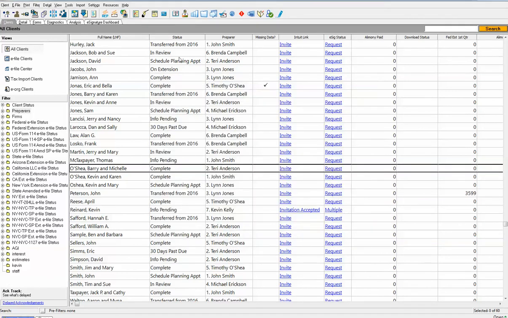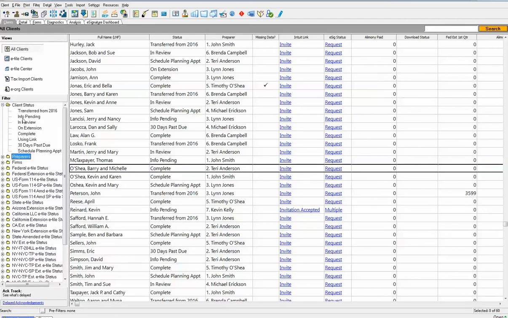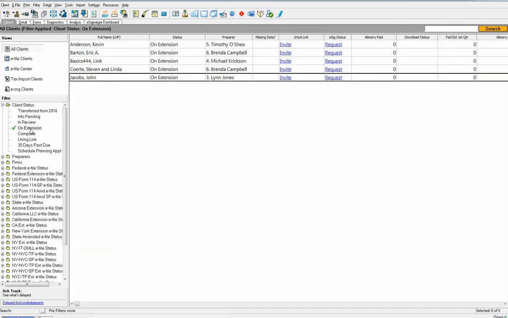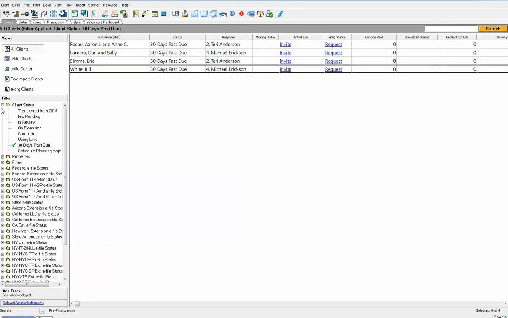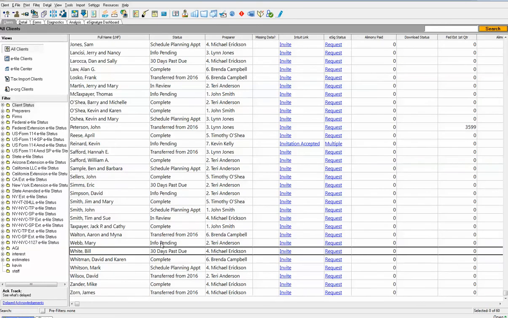And then again, you can track the statuses as you go. You have the filtering capability to say, hey, I want to see all my clients that are on extension, information pending, 30 days past due. So statuses are great. The vast majority of clients using Lacerte love the statuses because it's just a really easy way to keep track of the work in progress.